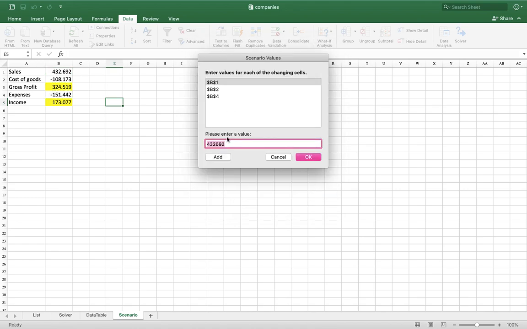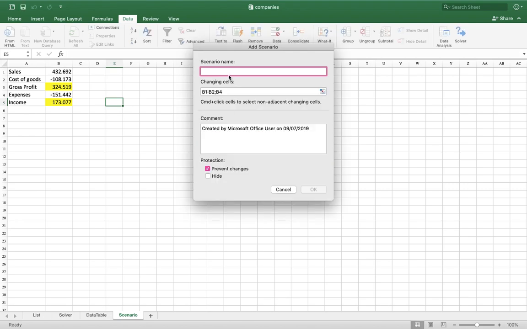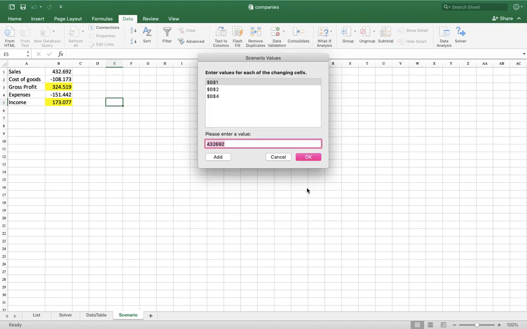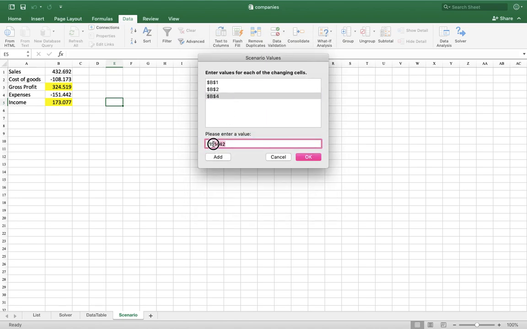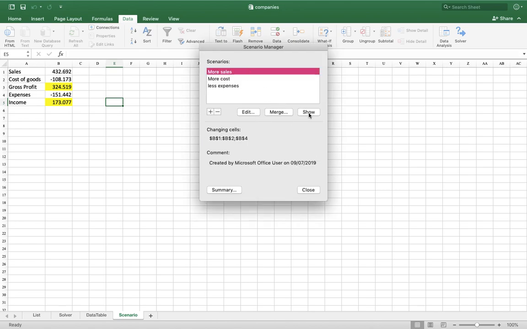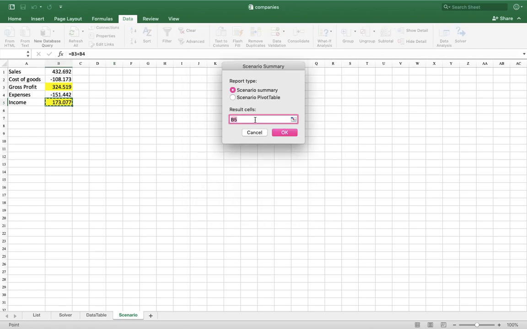Okay, and the Mac doesn't have a good interface here. Windows is much better. This one remains the same. Now another one, scenario name, more cost. So I change this one to minus 150,000, add. Less expenses, so 100,000. Okay, fine. Okay, summary. The result cells are this one and this one.